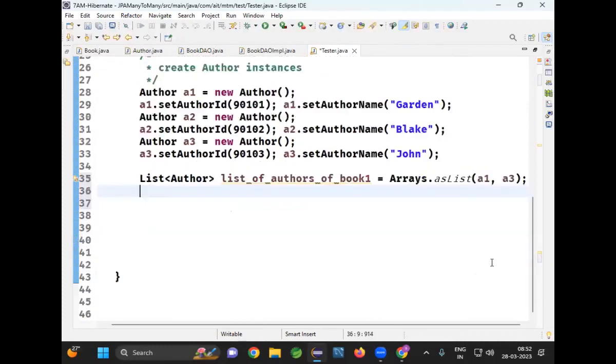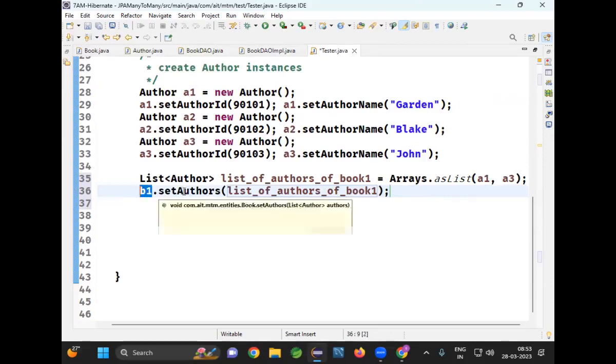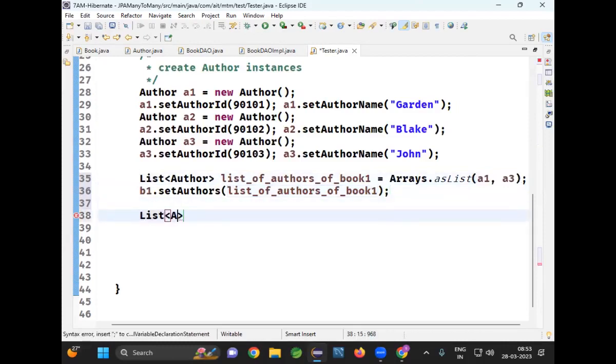So who are the authors of the first book? A1 and A3, two authors. Right? Means Garden and John. B1 dot setAuthors of list of authors of book 1. What is B1? Book 1. What am I setting? Authors. How many authors am I setting? Two authors as a list. Next I am creating another list of authors.